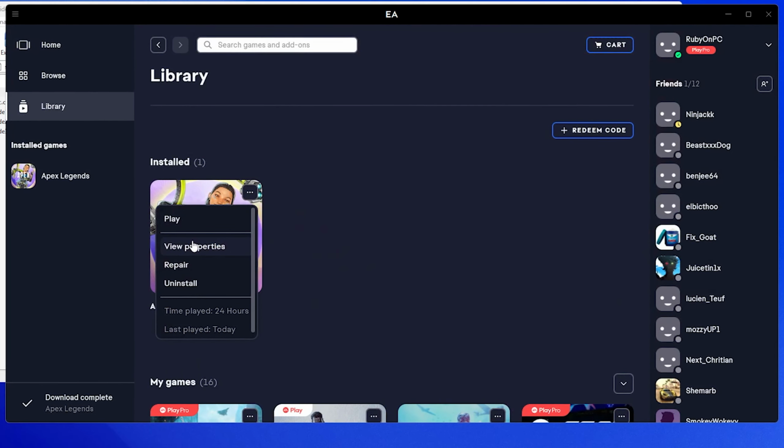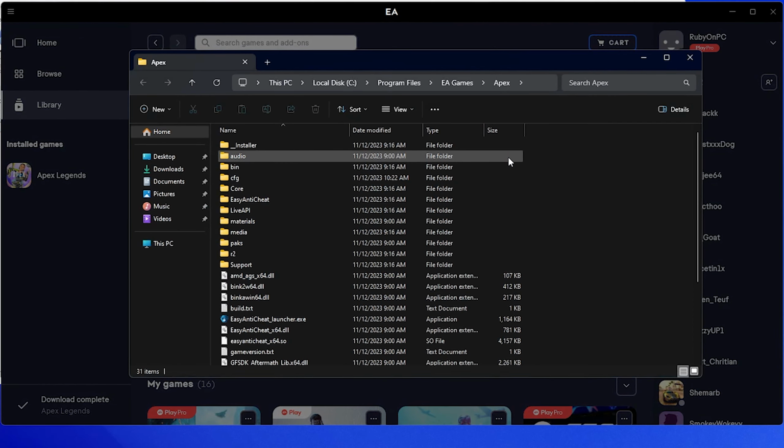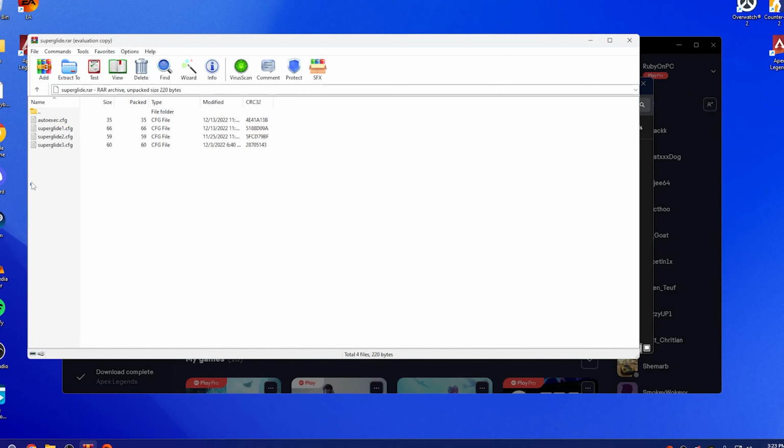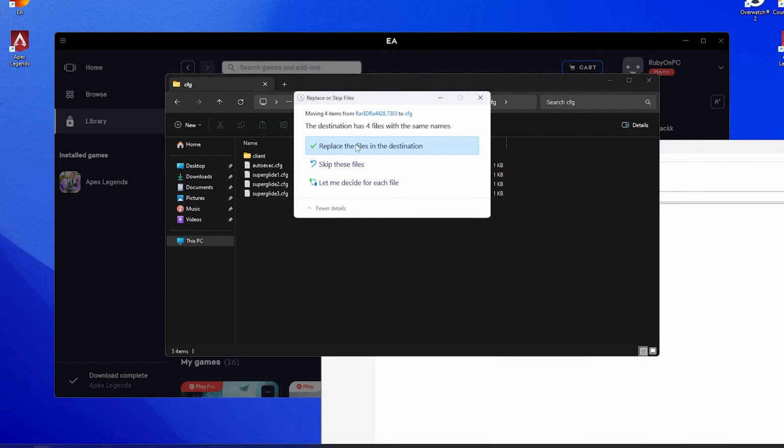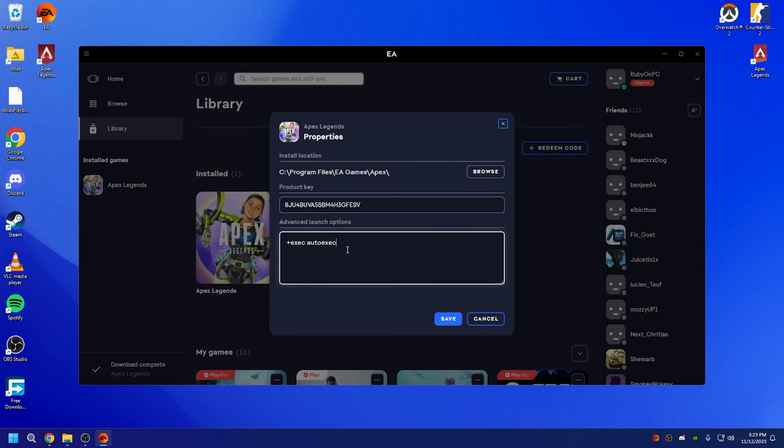I did this by going to View Properties and then clicking Browse, and then you want to go into CFG, and you just want to drag into this folder. I know there's a client folder, don't worry about that. It's still the CFG folder. And then after you do that, you just want to click your additional launch options and then add exec autoexec.